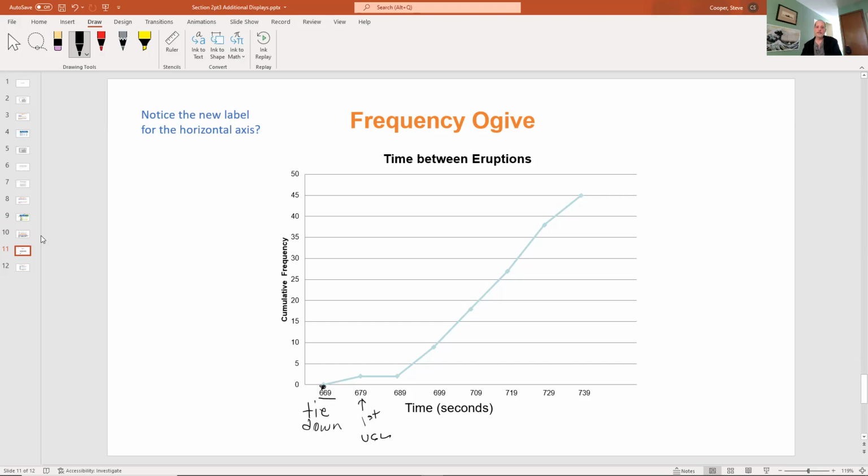And then however many more we're adding from class to class is the amount between here and here, point to point. So obviously, by the time we get to the end, here's the upper class limit of the last class. By the time I get there, I'm at my 45 total frequency of eruption data. And there's our ogive. So it kind of tells you the steepness. So it reflects different things about the data that you're looking at.